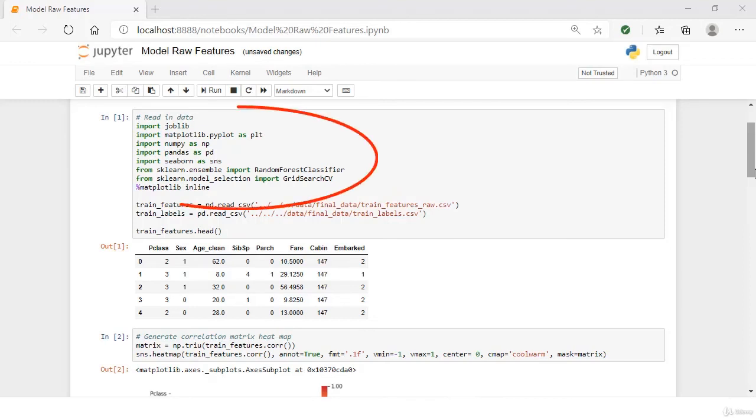We'll be using joblib to write out our fit models. We're going to use matplotlib and seaborn for some visualizations, numpy and pandas for some basic data manipulation. Then we're going to use the random forest classifier for our model. And lastly, we're going to use grid search CV. Again, this is just a wrapper around cross-validation that allows you to search for the best parameters for setting your model. Let's start by reading in all the original features and our labels for the training data.